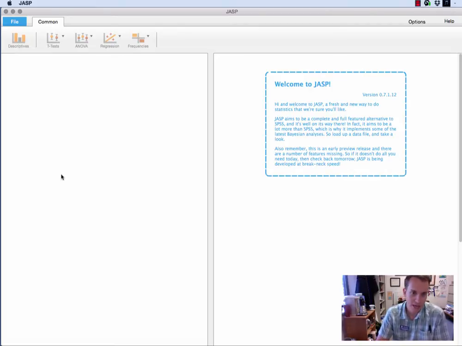What you have to have is a CSV file, so that's a comma-separated value spreadsheet file. Something that you would open in Excel, for instance. But for right now, the only thing that JASP will open is a CSV file. So if you have that and you know where it is, then you're ready to go.